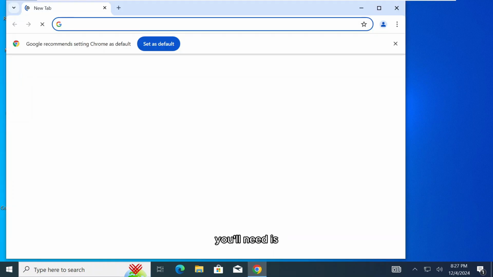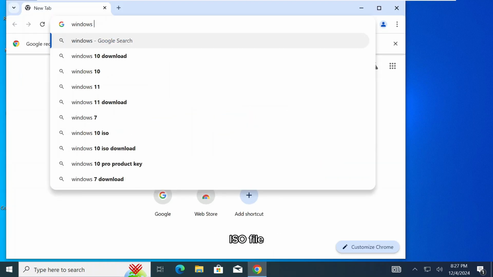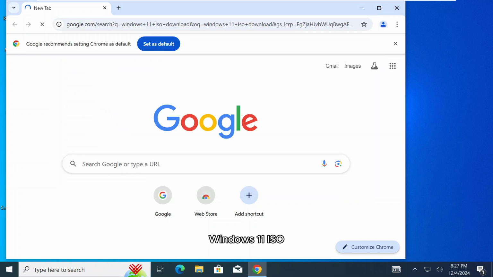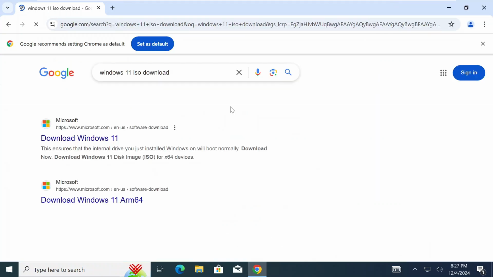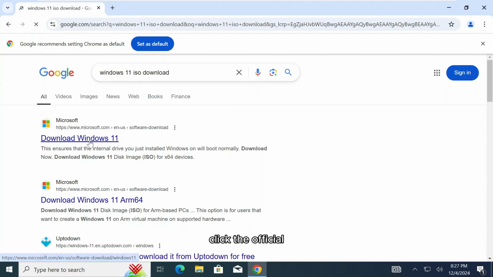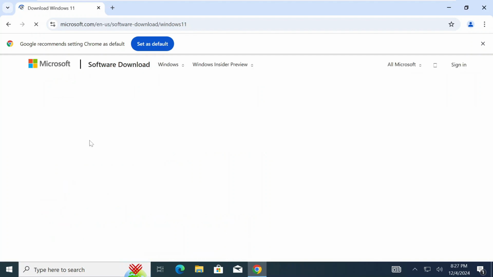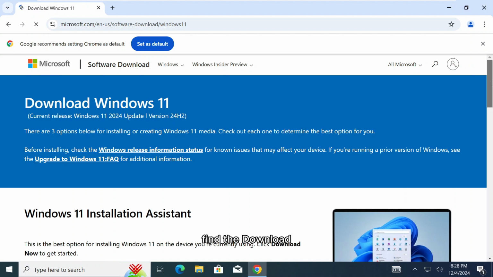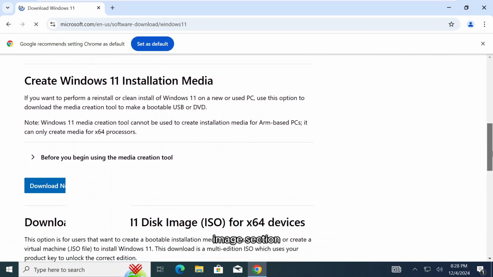The first thing you'll need is the Windows 11 ISO file. Open any web browser and search for Windows 11 ISO download. Click the official Microsoft website. It'll usually be the first link. Once you're there, scroll down to find the Download Windows 11 Disk Image section.